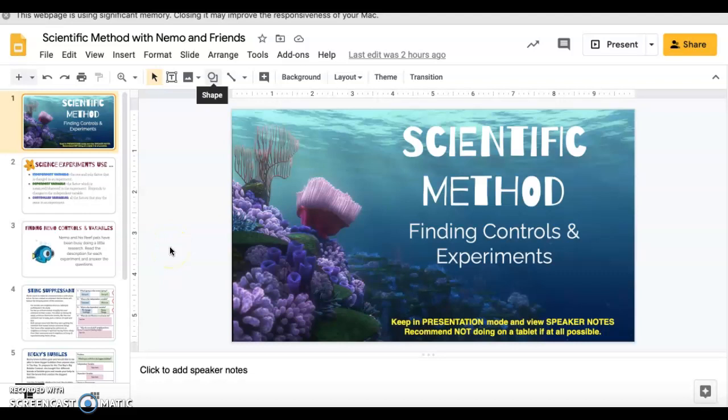So, scientific method with Nemo and friends. Let me go through how to do this and read some of this presentation for you. First of all, keep it in presentation mode, just like it looks here. And second, you want to make sure you can see the speaker notes.